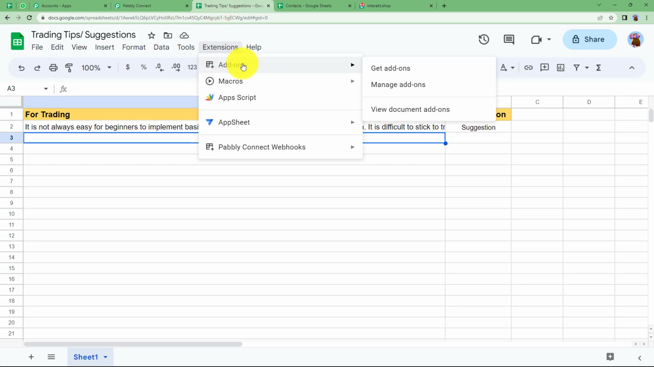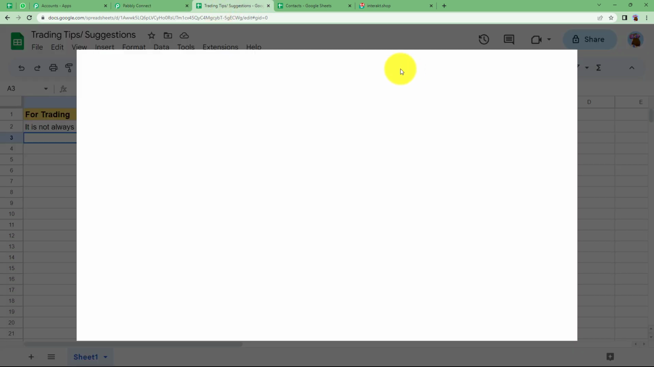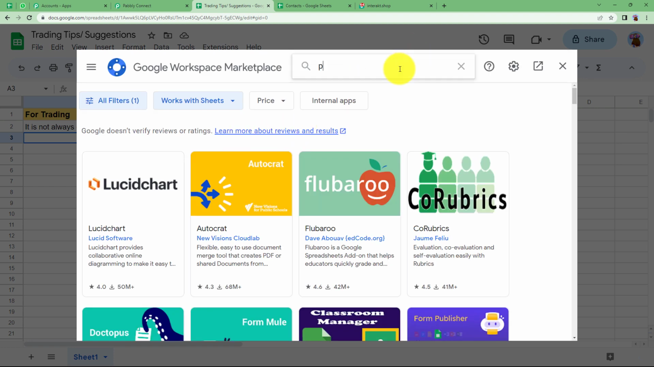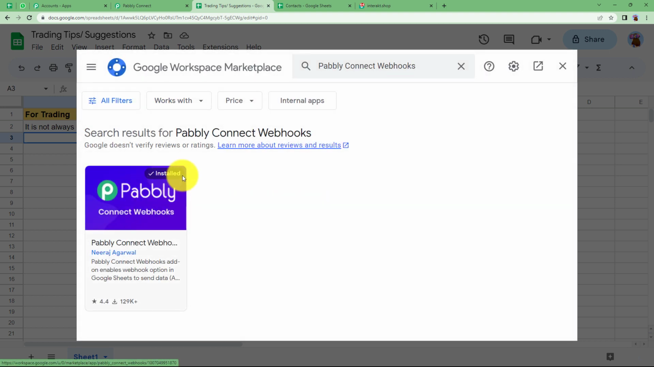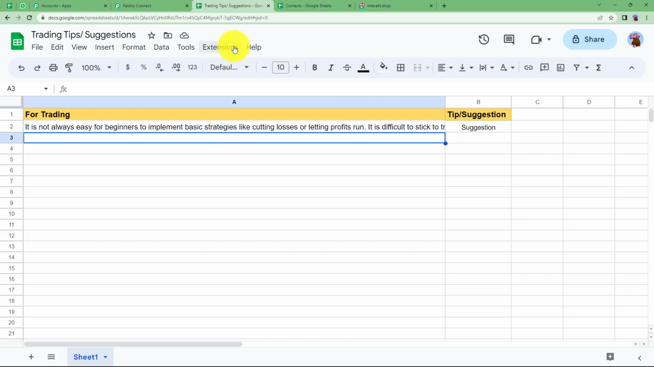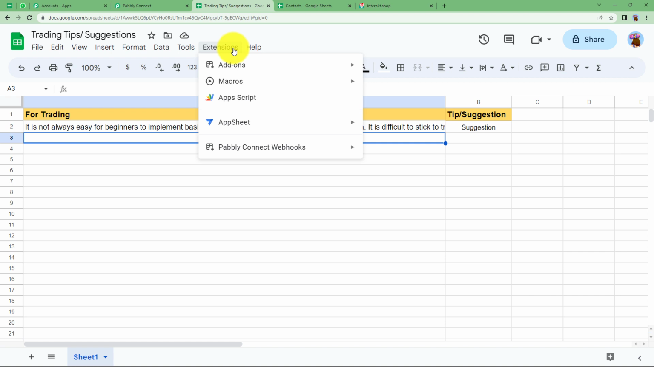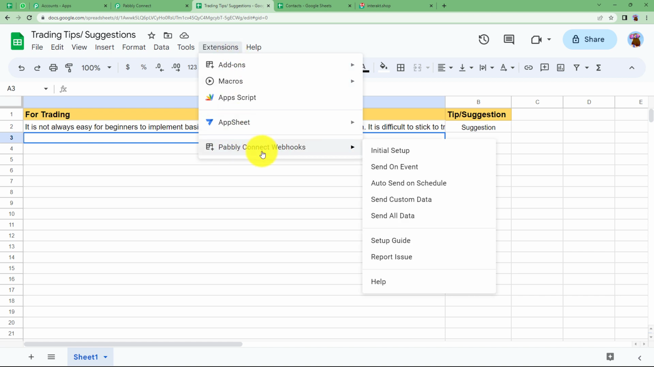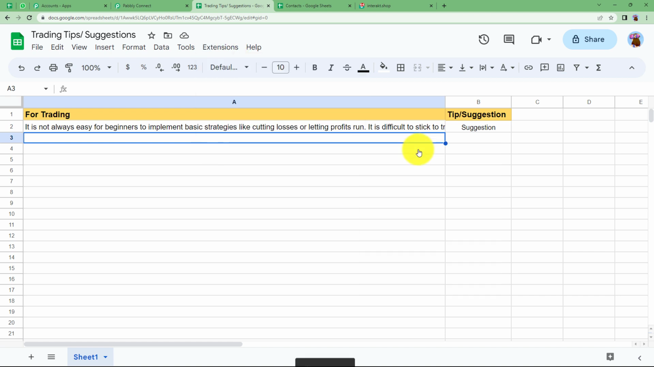Go to extensions, click on add-ons and click on get add-ons. Here you will install an add-on called Pabbly Connect Webhooks that you have to search over here. And see, it's already installed in my case. You have to install it, and once you're done with this installation, you will be able to use this webhook URL easily. So now when you have installed it, you go to extensions and it will be visible in your menu. Click on initial setup.